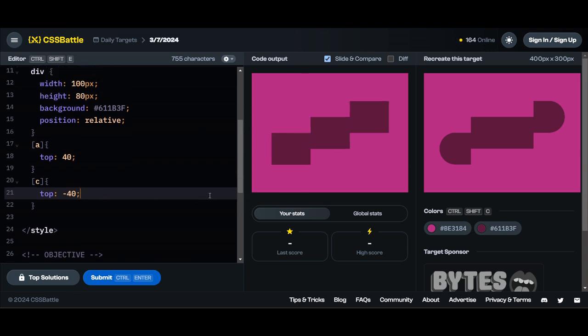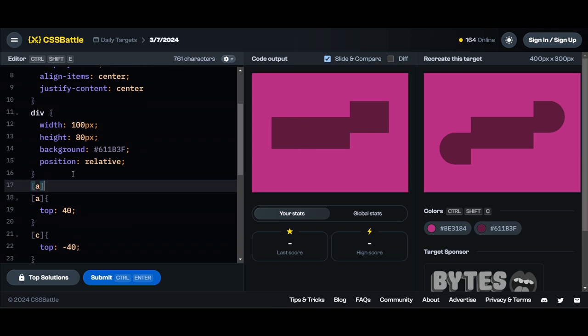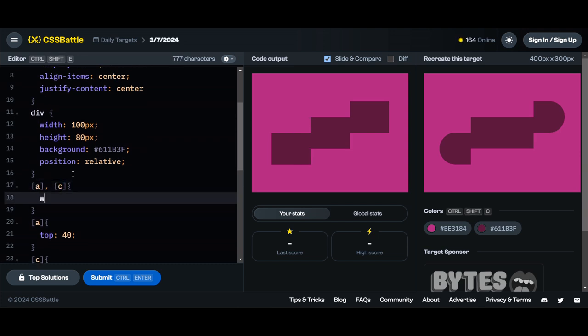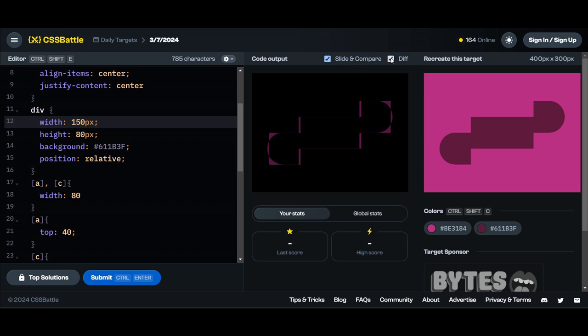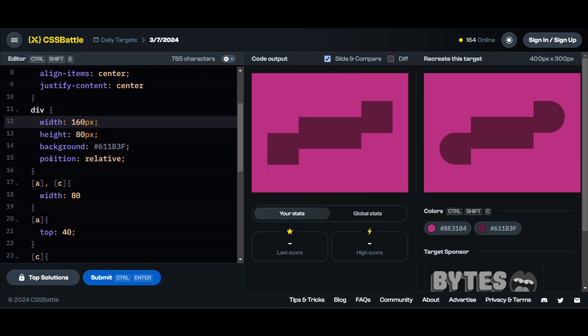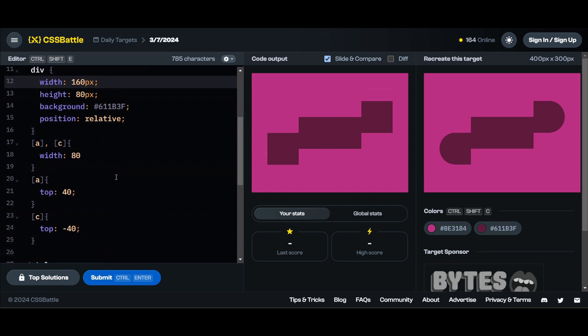We need to decrease the size of these outer elements and increase the size of the middle. So for A and C, let's try a width of 80. And for the middle, we can adjust the width here. We can try 150, 160. There we go. So now we have the position and size of the elements.